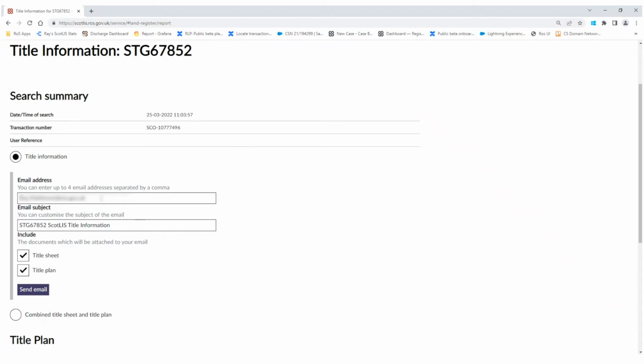Now, my email is blurred out due to GDPR reasons for the purpose of this video, but you can put in up to 4 email addresses, whatever you thought was relevant. You can also see here the email subject. So it's just a standard text that it puts in automatically, just with the title number. However, whatever you thought was relevant, you can change that about.